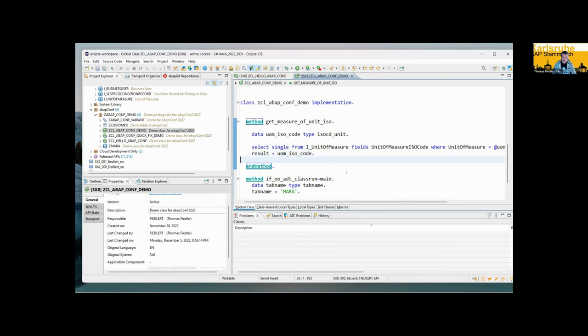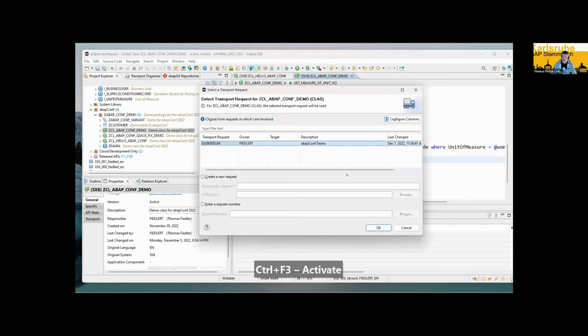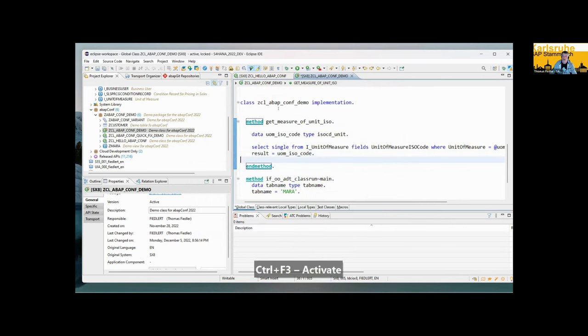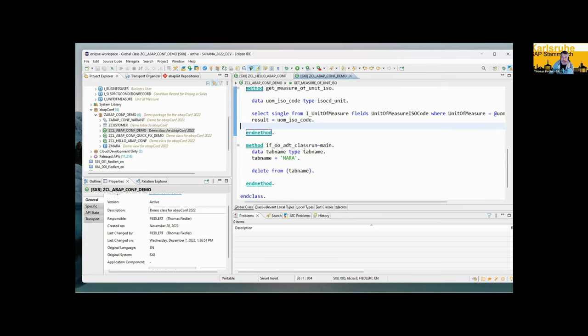And then the change is gone. So I can activate this. Yes, save it. Activate it. So this was now how you can use the things statically.